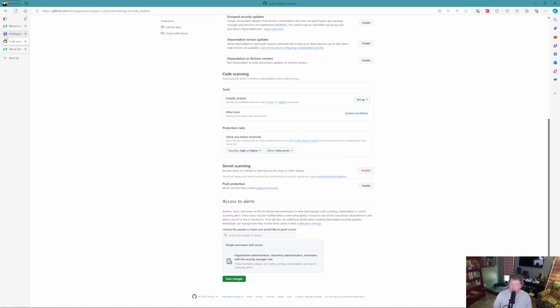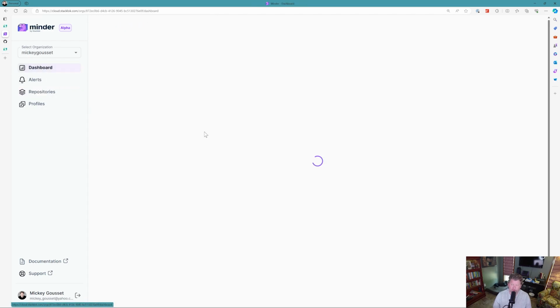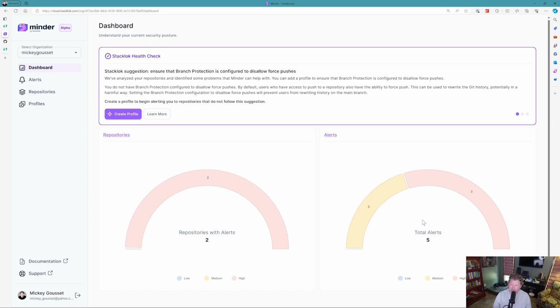If we come back over here to Minder now and do a refresh, you'll notice that we're now down to 2 alerts. The secret scanning being enabled alert has now been closed. So what Minder has done is let us know that there are things that we need to go fix, and then as we go and fix them, it's going to update the dashboard and the alerts appropriately. You can see if we come back over to the dashboard, now we've only got 5 total alerts.